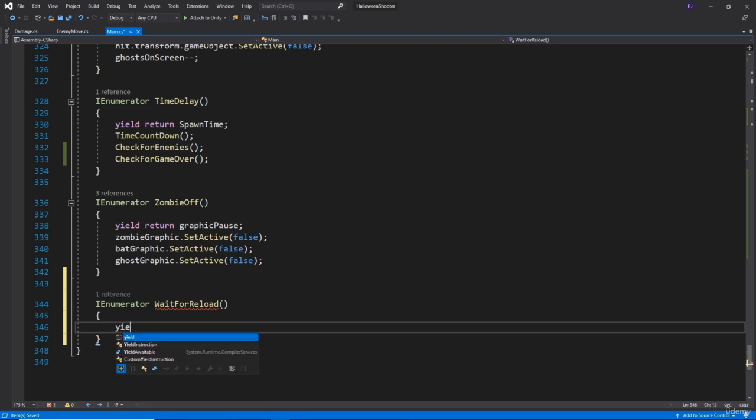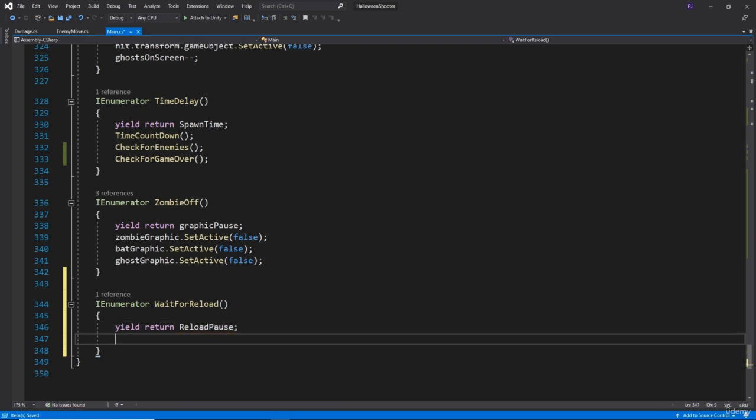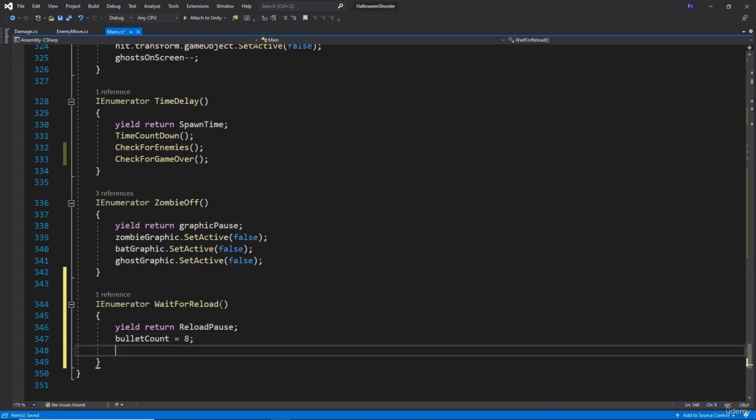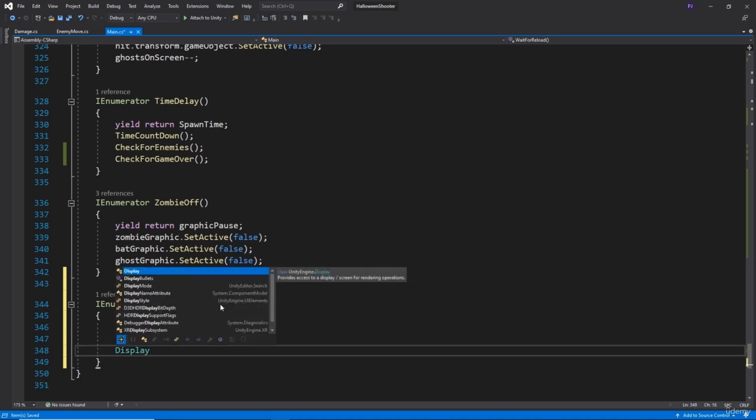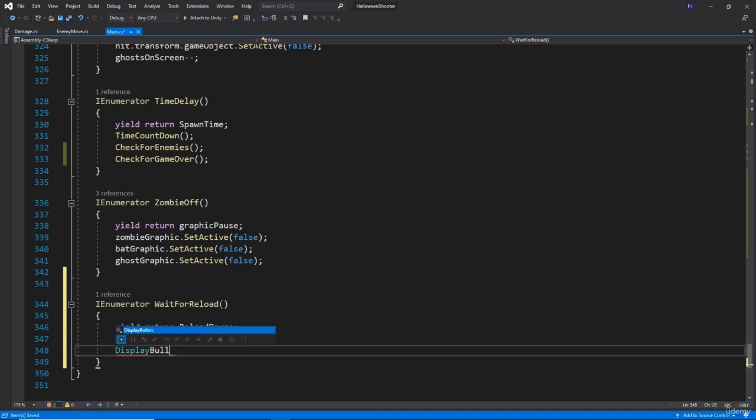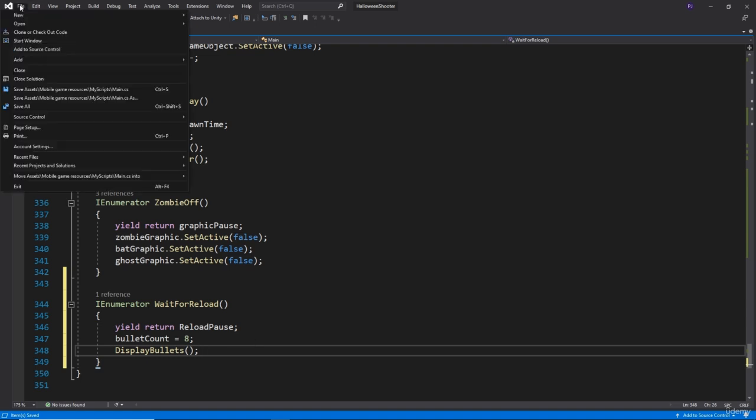This is then going to call a yield return, and we called it, was it reload pause? There we go. That's going to wait 3 seconds, and then it's going to set our bullet count back to 8. We also need to ensure that we're displaying the bullets. Display bullets, that's what we called it. If you don't call that, you won't get the bullets appear on screen until you actually shoot again. So we have to call that function so it can run through it and basically switch everything back on again.